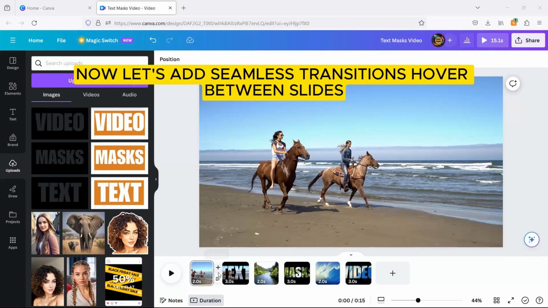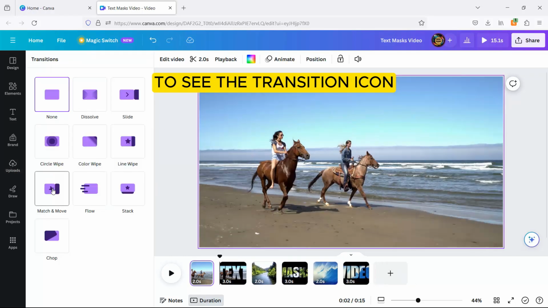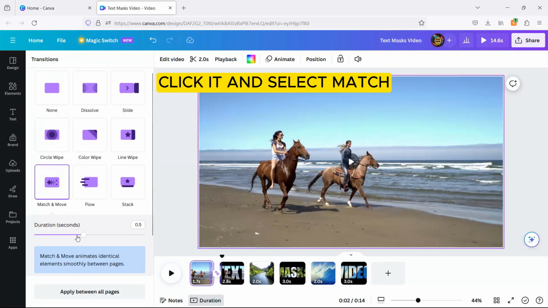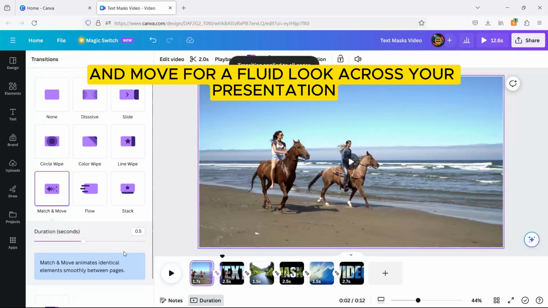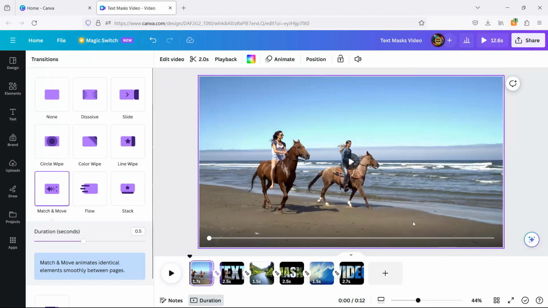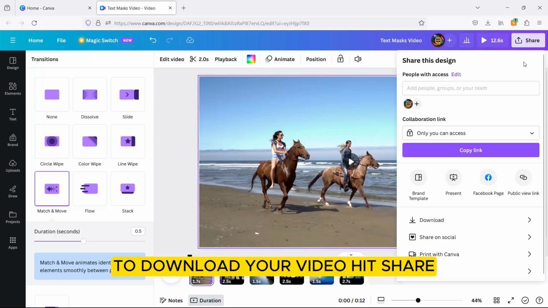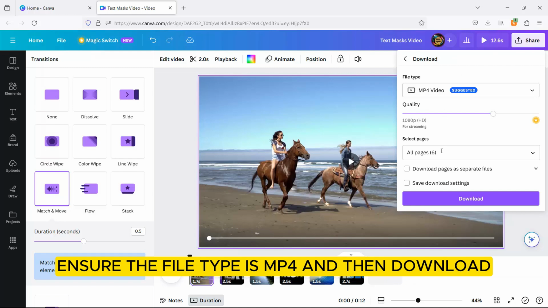Now let's add seamless transitions. Hover between slides to see the transition icon. Click it and select Match and Move for a fluid look across your presentation. To download your video, hit Share, ensure the file type is MP4 and then download.